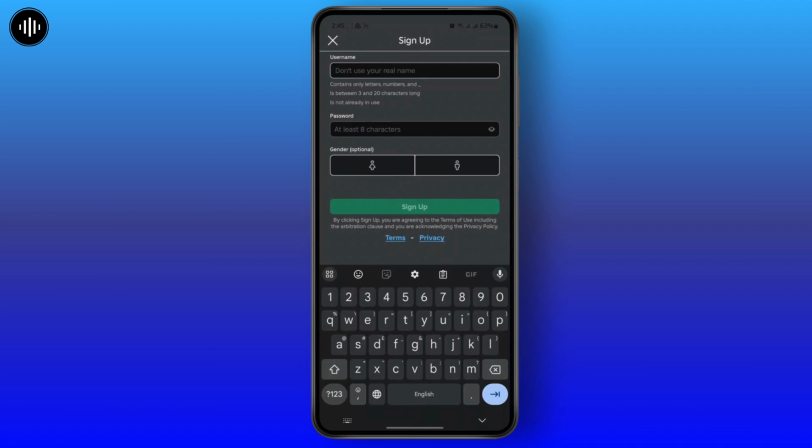It's clearly saying that don't use your real name because there might be a problem for data leakage or people might find out your real name. So here are a few conditions for your username. It can only contain letters, numbers, and underscore, and is between 3 and 20 characters long, so you cannot write up a super long username, and it has to be unique. So let's just enter our name.